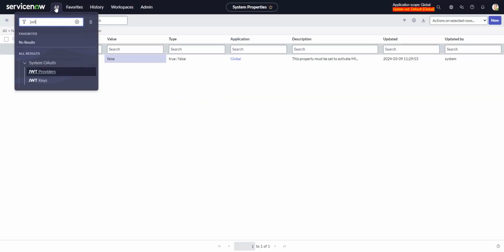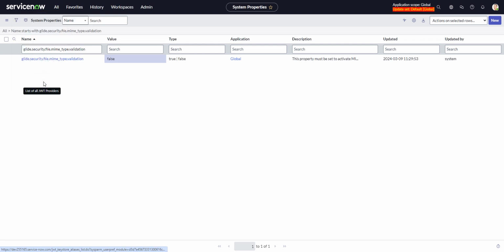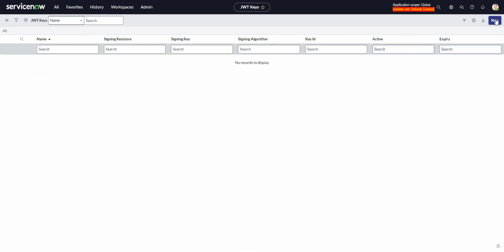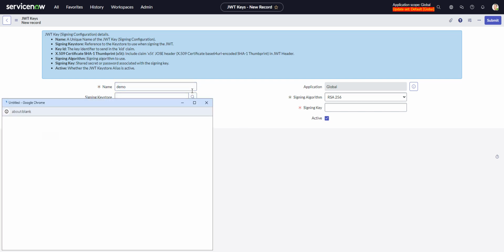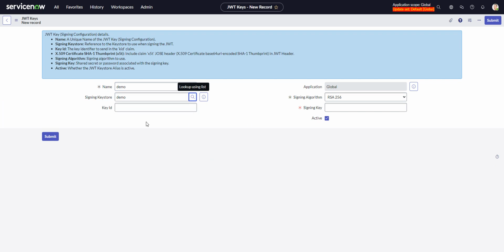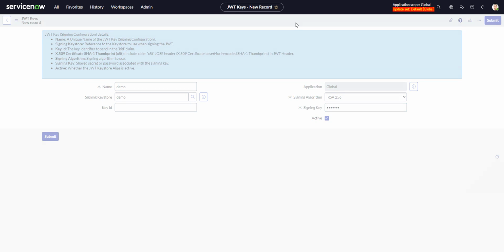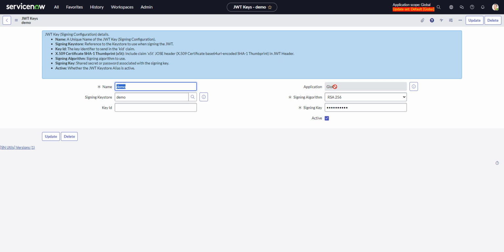Go back here, and if we type JWT, we do have providers and keys, although it's in a different order. So let's create the key. Call this key demo. The signing key store is what we just created, demo. You don't need an ID, and the signing key, this is the password. Save that. Okay, if all is well, it won't complain. If there's a problem with the key store, which there shouldn't be, because if you did that validate step, you should be good, you'll get an error here.